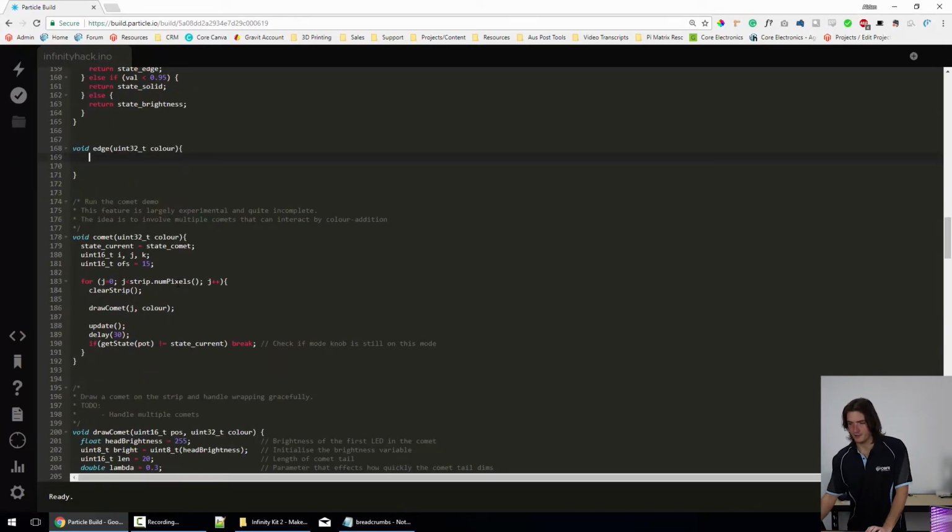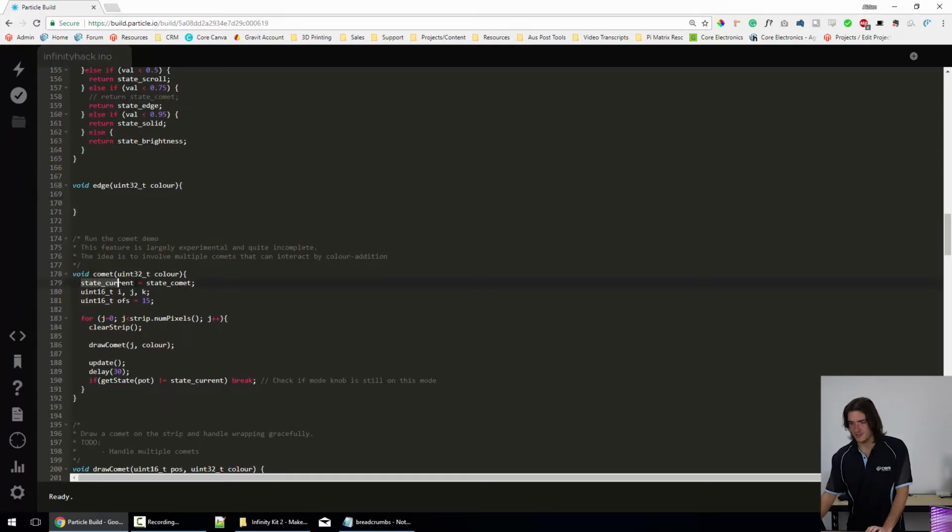Now, if you take a dive through a lot of the other states, you'll see this thing called state current equals, and then we're setting it to whatever state we're inside. That's just a good bit of housekeeping so that the photon knows which state it's currently in at any given time. And that's a little bit important because when we have, say, these long loops, I'm looking at the comment state as an example, we can insert a check that basically says, is the pot still pointing to a region that's inside that state? And that way, if we didn't have that, then we'd be able to move the pot and we'd have to wait for some long loop to finish before it would leave the state. If you haven't really followed along with that, don't worry. Just suffice to say that including state current equals state edge is a really good idea.